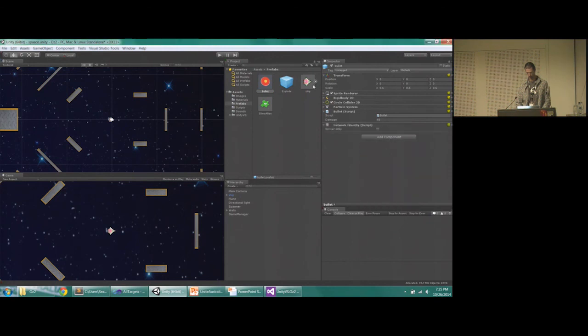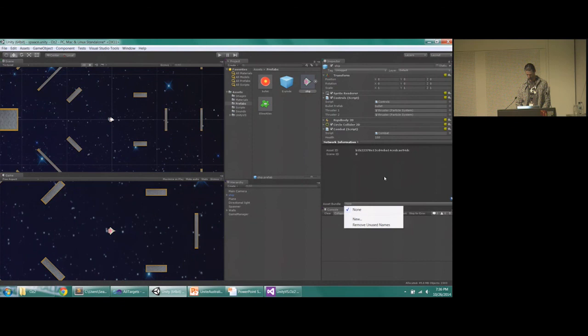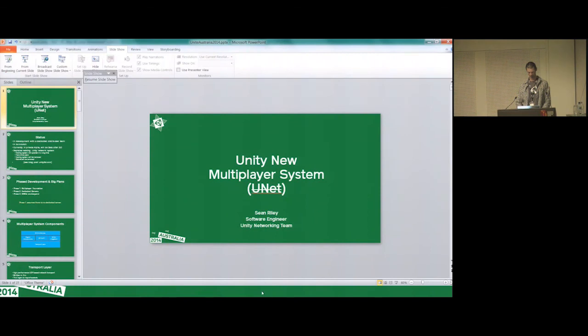Network identity. There's not very much to configure on a network identity. There is one flag to say, is it a server-only object? There is some preview information, which there's nothing here yet. Well, there will be more data there when we start running things. There is an asset ID. Asset IDs are used to identify prefabs across the network. Okay, so we added some network identities. Let me go back here. Oops, wrong window.